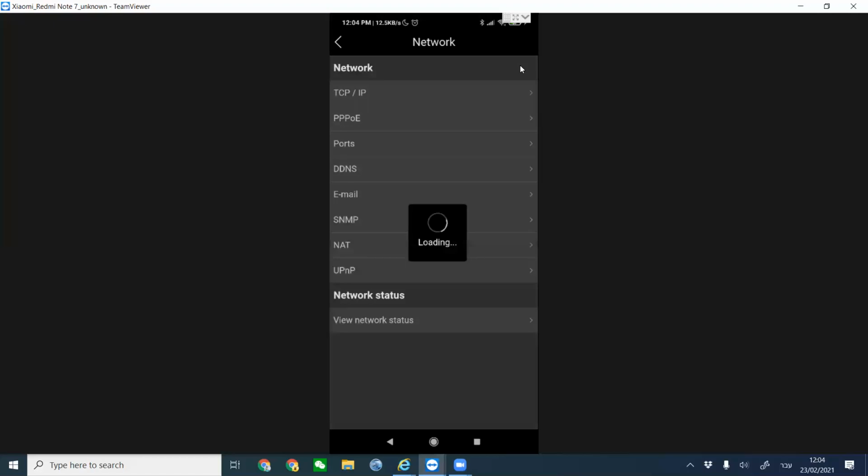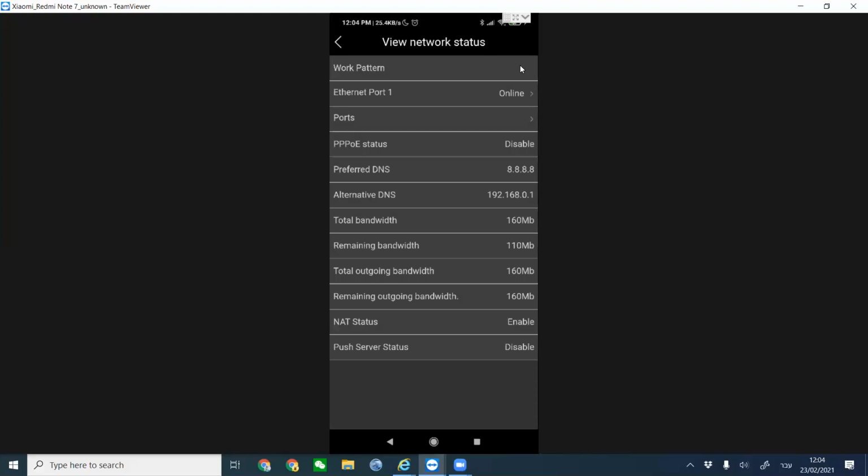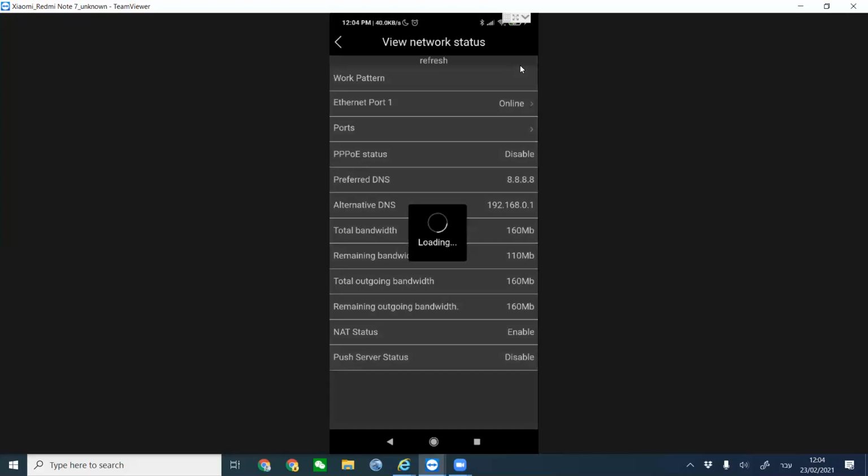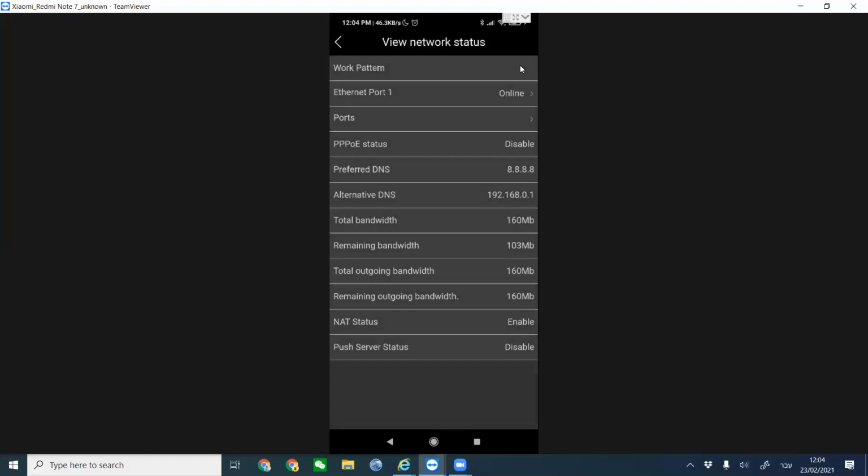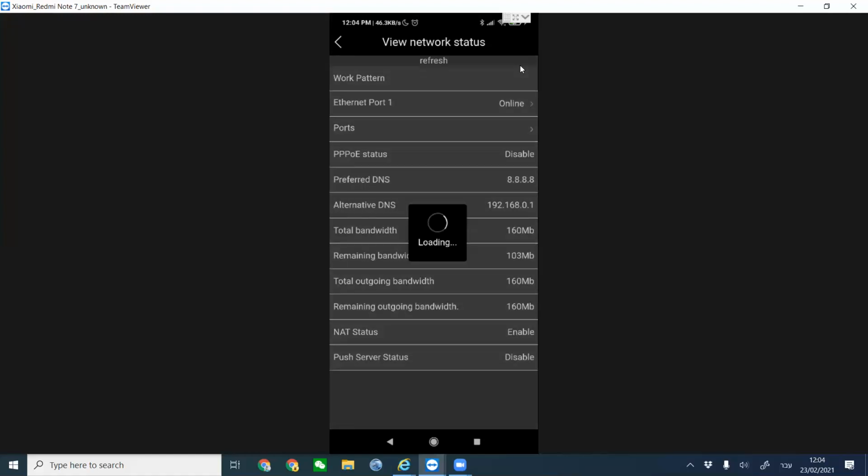In network status, we basically see all of the network parameters of our NVR. We can see the ports, the Ethernet port. We can see the bandwidth being used. In a second, we are going to see also the ports.